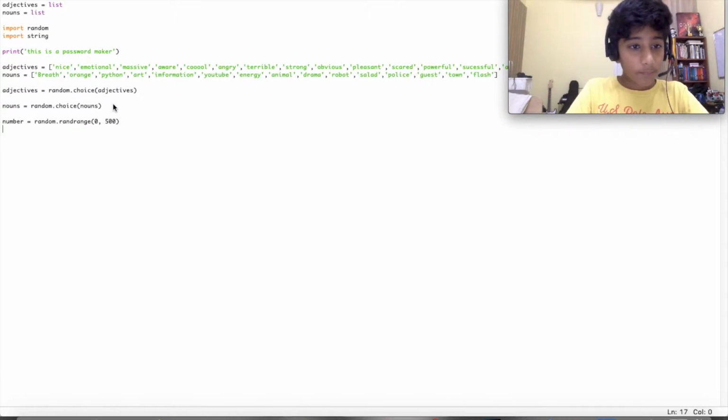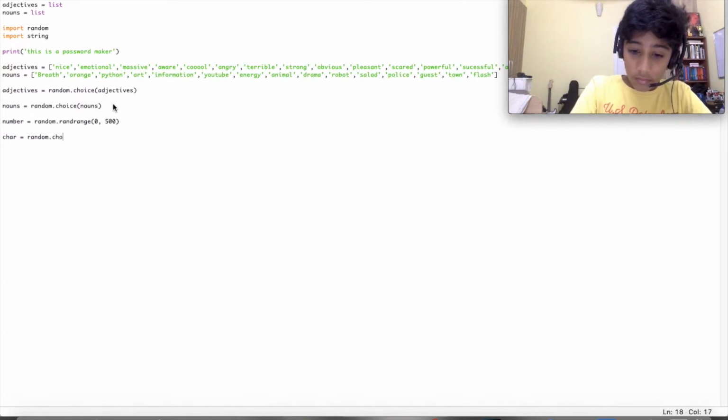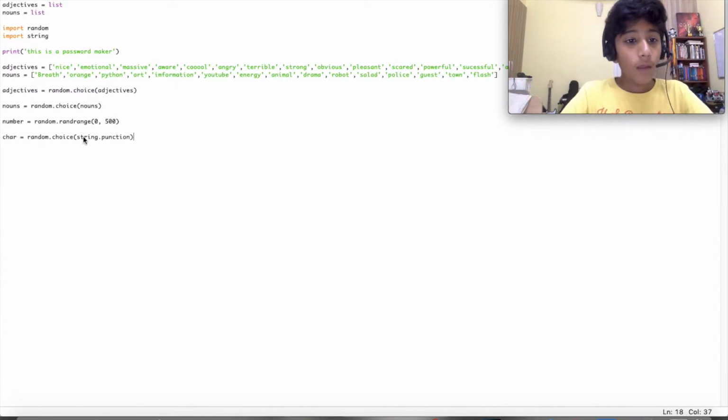And then it's going to be our punctuation. So it's going to be char, short for character, equals random dot choice, string dot punctuation. So it's going to get a punctuation.